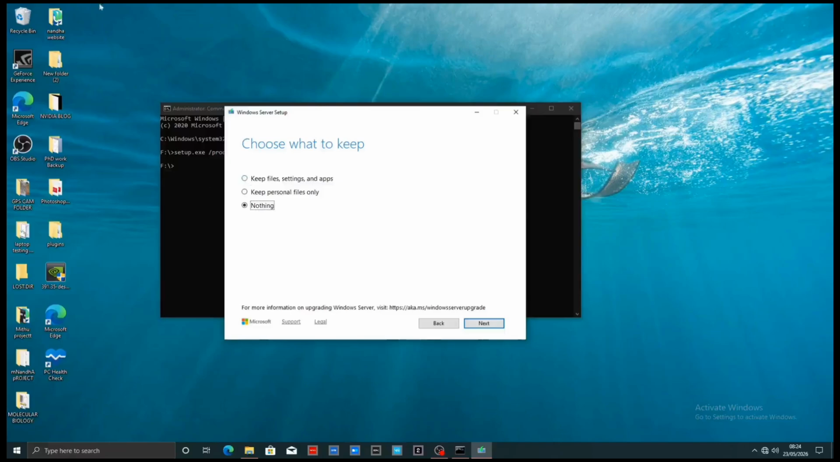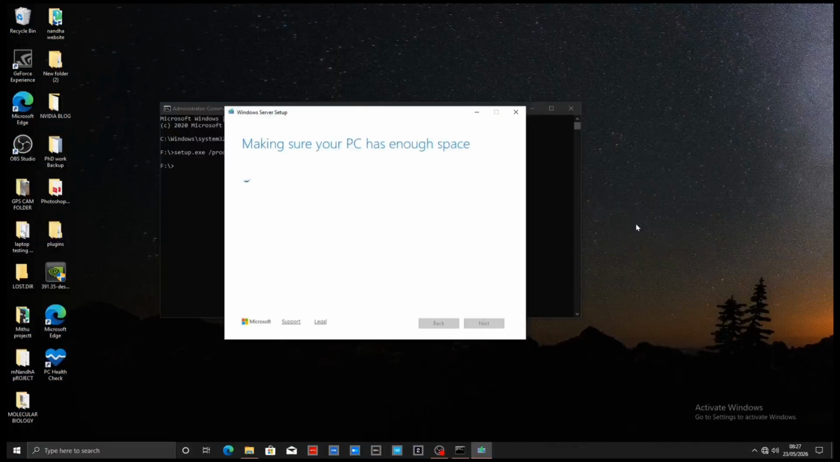So choose what to keep. The first method is very effective and better, which means I keep several important files. So I choose to keep everything on my PC, then install. Getting updates. It can take several minutes.